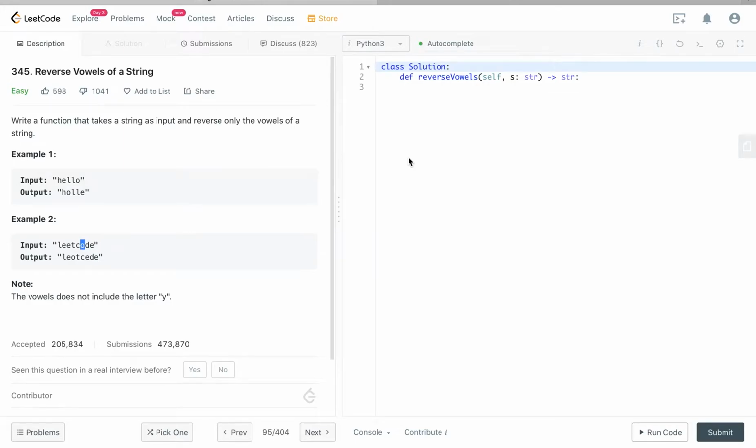Hello guys, today we're looking at Leetcode 345, reverse vowels of a string. Write a function that takes a string as input and reverses only the vowels of the string.